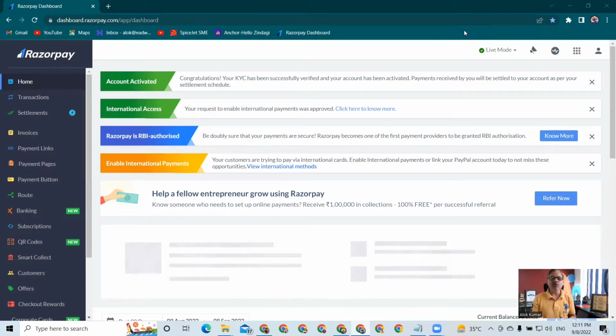After signing up, you'll have to put in your legal identity name and the documents required to do your KYC. You can see my account is already showing account activated. Congratulations, your KYC has been successfully verified and your account has been activated, right? This will take 24-48 hours, something like that.